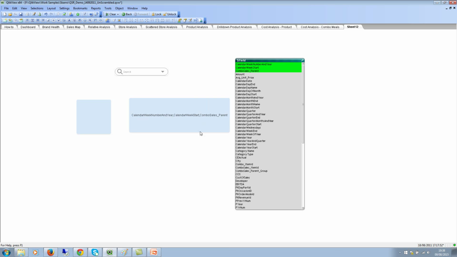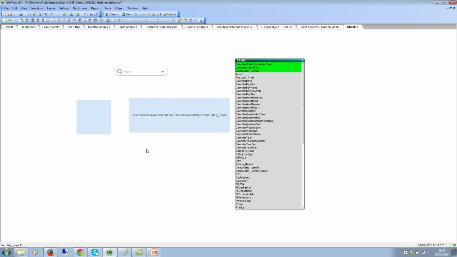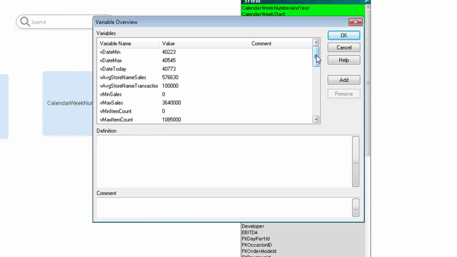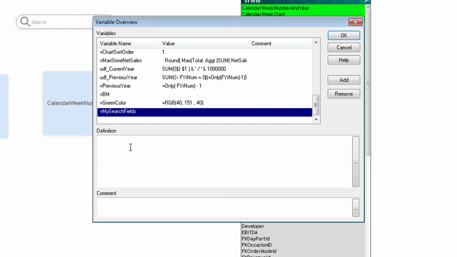Yeah, so this is all we need. So what we're going to do is, now let's copy this expression. So we know that this expression works. Copy this. Let's go to the variable overview window, Control Alt V shortcut. Scroll down and let's look for the v my search fields. There we go. And let's paste this expression in there.